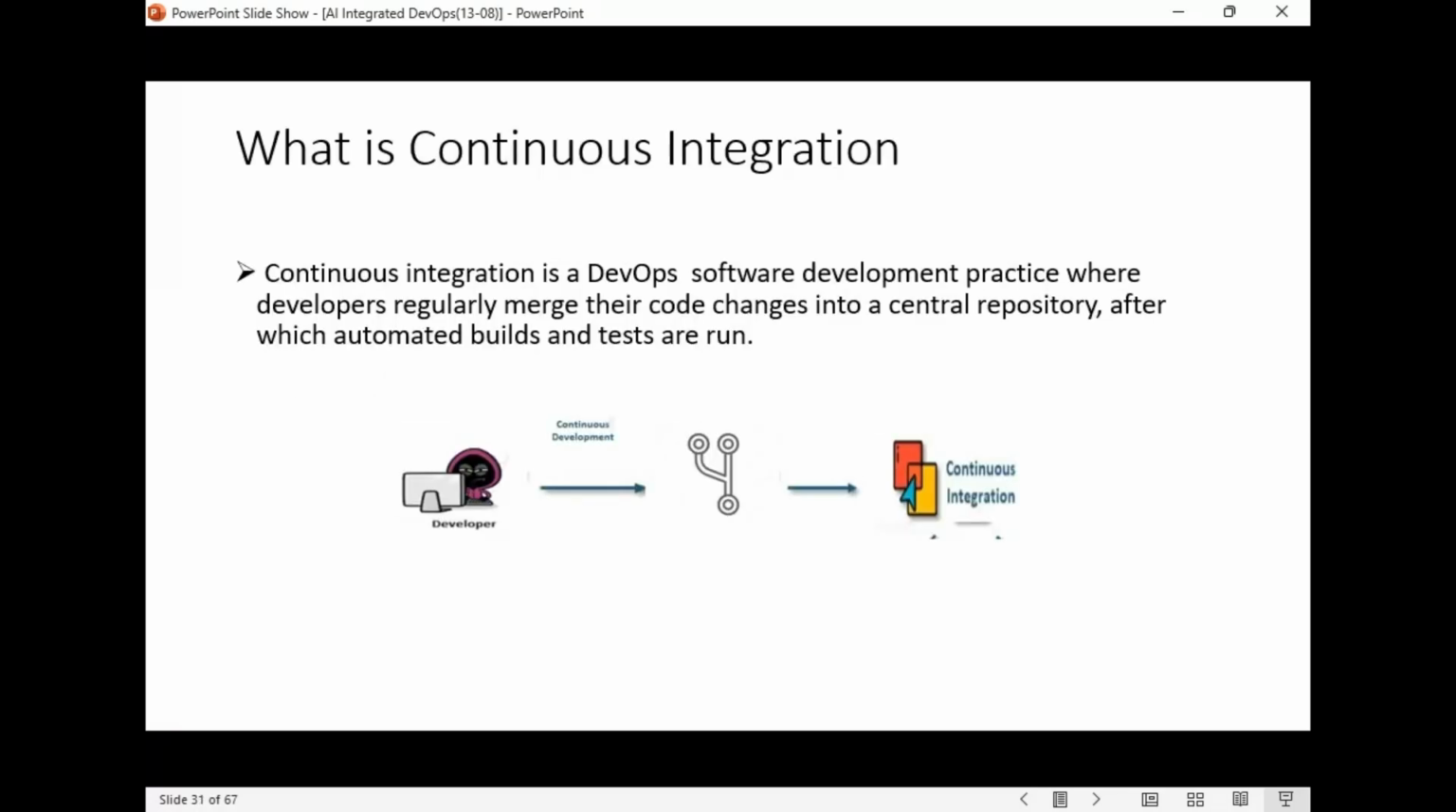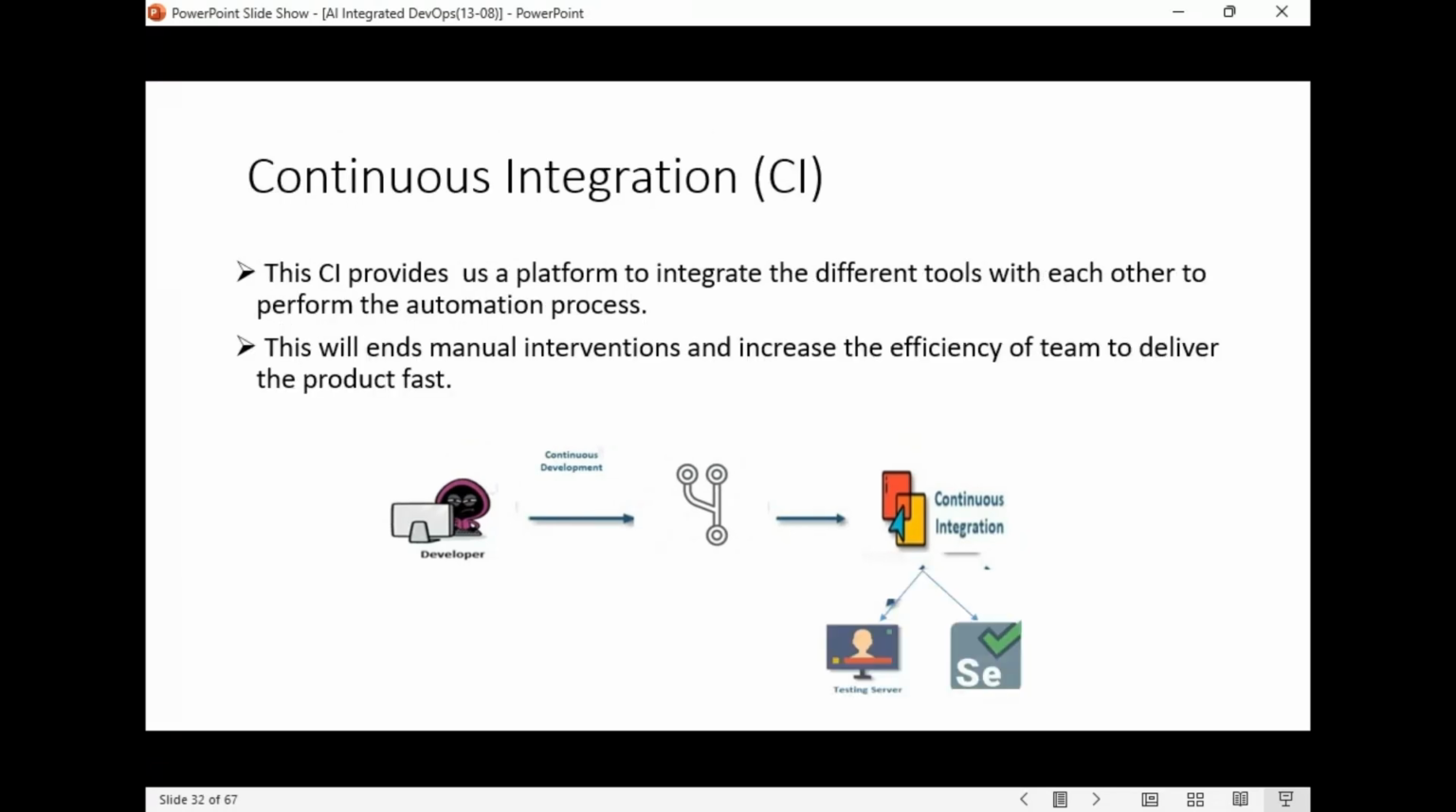Next is continuous integration. We have seen that from local we push our changes to GitHub, which is centralized. But after that we need to integrate this GitHub with the different tools available. So what is continuous integration? Continuous integration is a DevOps software development practice where developers regularly merge their code changes into a central repository, after which automated builds and tests are run.